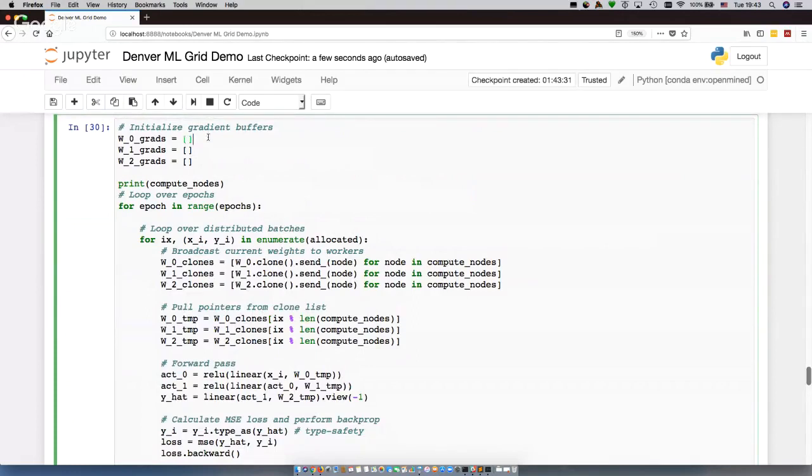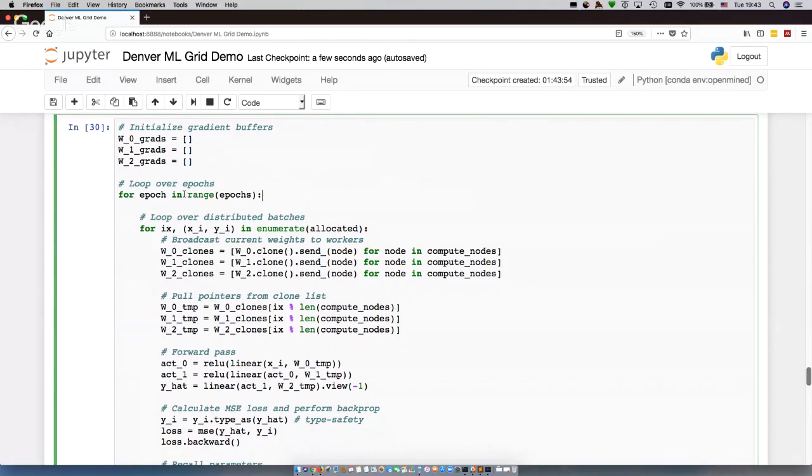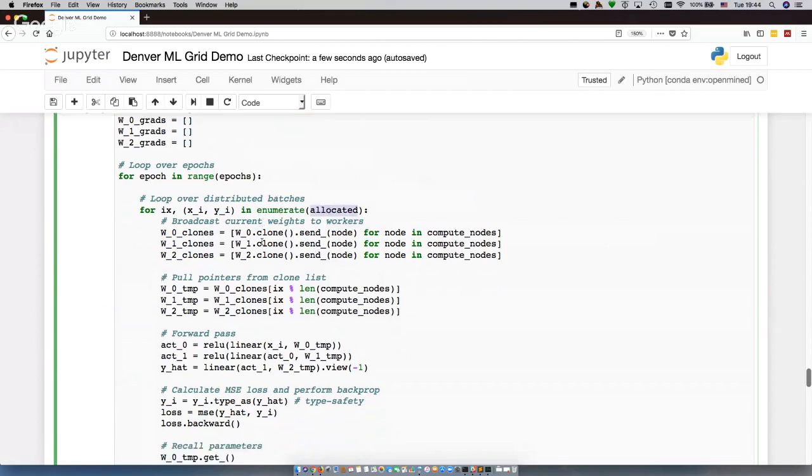Anyways, these are just helper lists that we're going to use to assemble the gradients. We're going to hold on to those until we are ready to update the model, and we need some place to store them. It's kind of like a buffer for the gradients as they come in. We're going to loop over epochs. Right now, I think it's set to 5, just so we don't sit here all day. And then we're going to loop over these batches, but they're distributed batches. They've already been allocated to the workers.